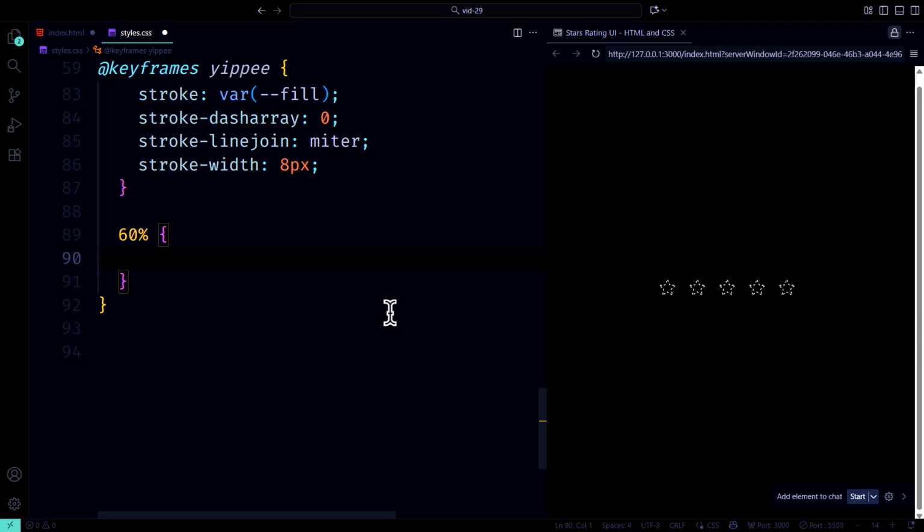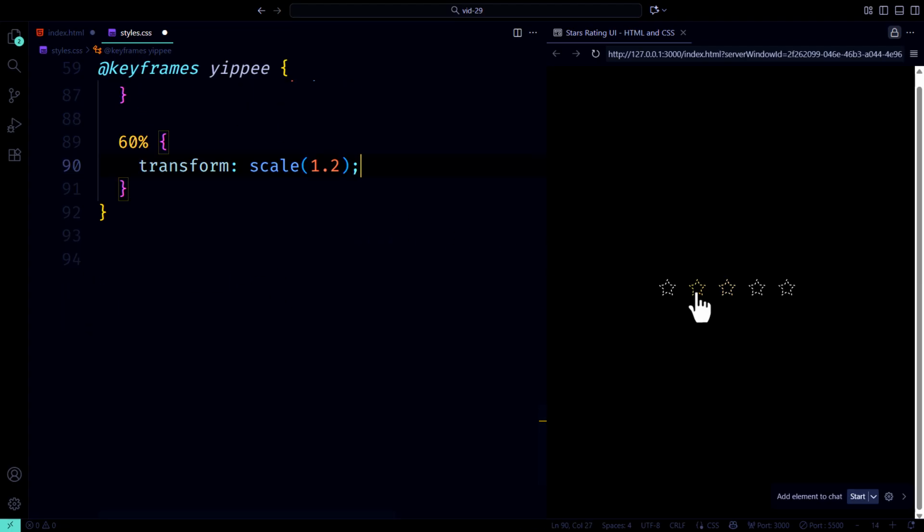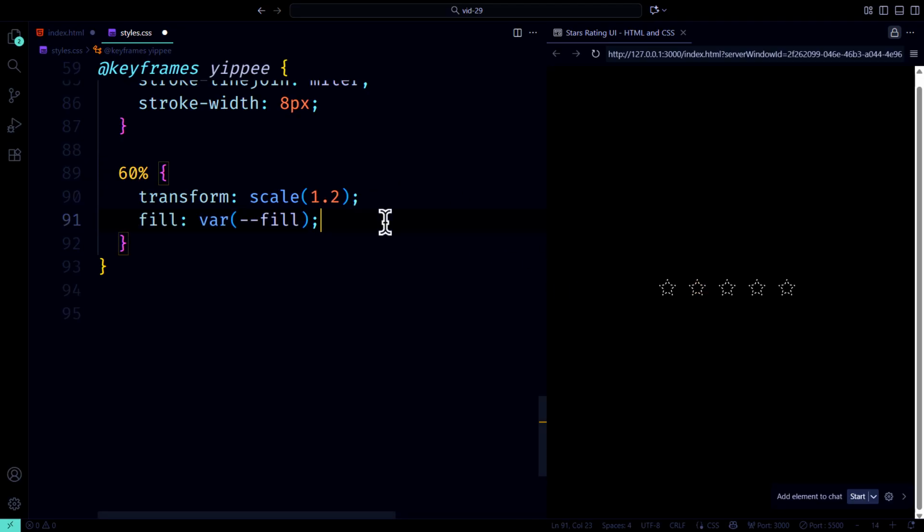We move to the 60% keyframe inside the yippee animation. At this point, we set transform to scale 1.2. This causes the star to slightly grow larger than its normal size, giving it a popping effect. We also set fill to the fill variable, making sure the star is fully filled with the yellow color. This final keyframe completes the celebratory animation when a star is selected. There are no additional keyframes defined after this, and this closes out the yippee animation.